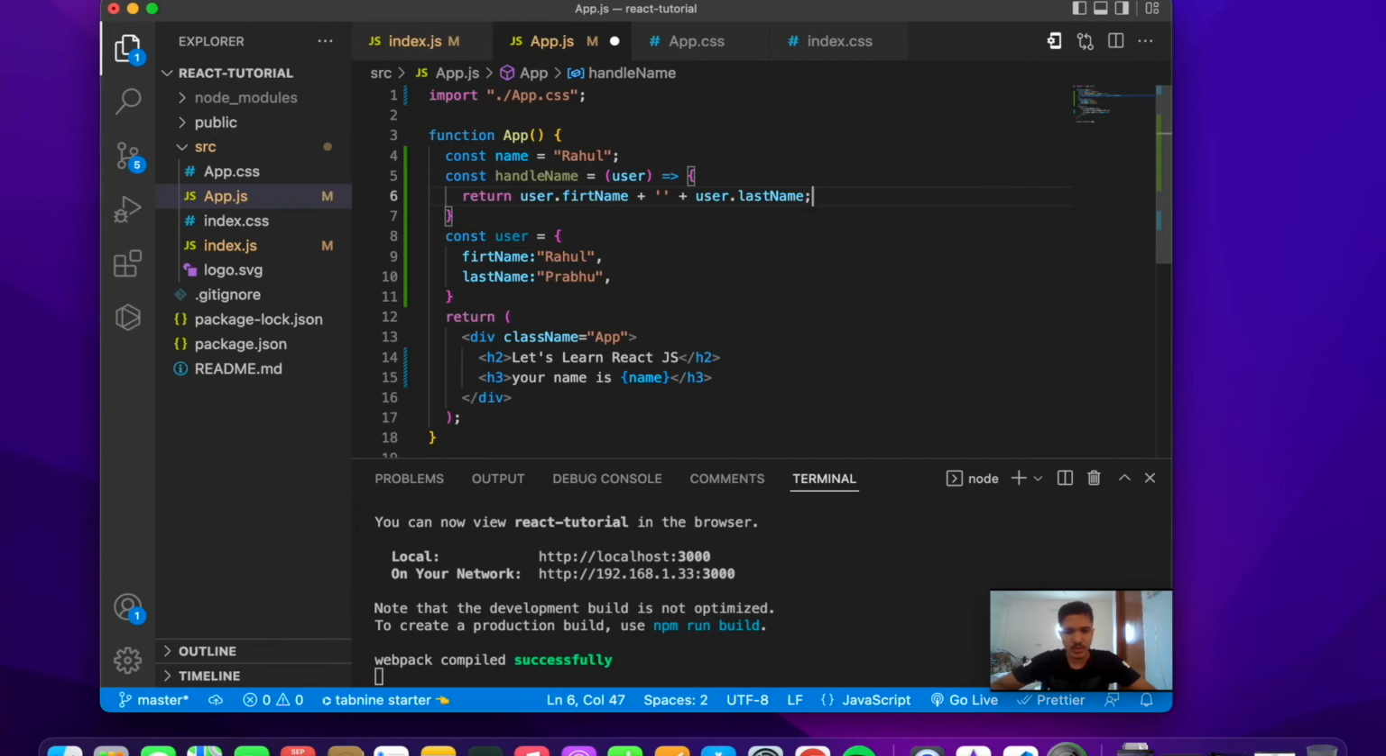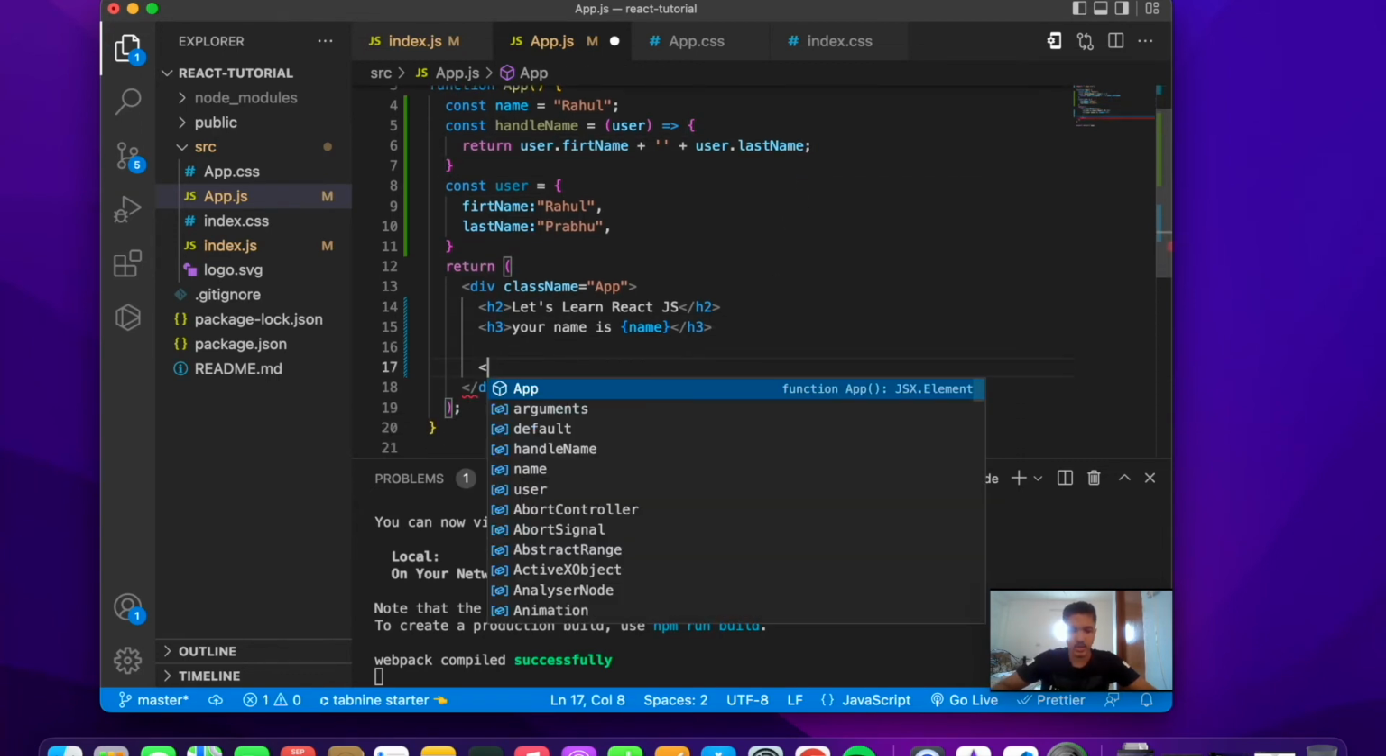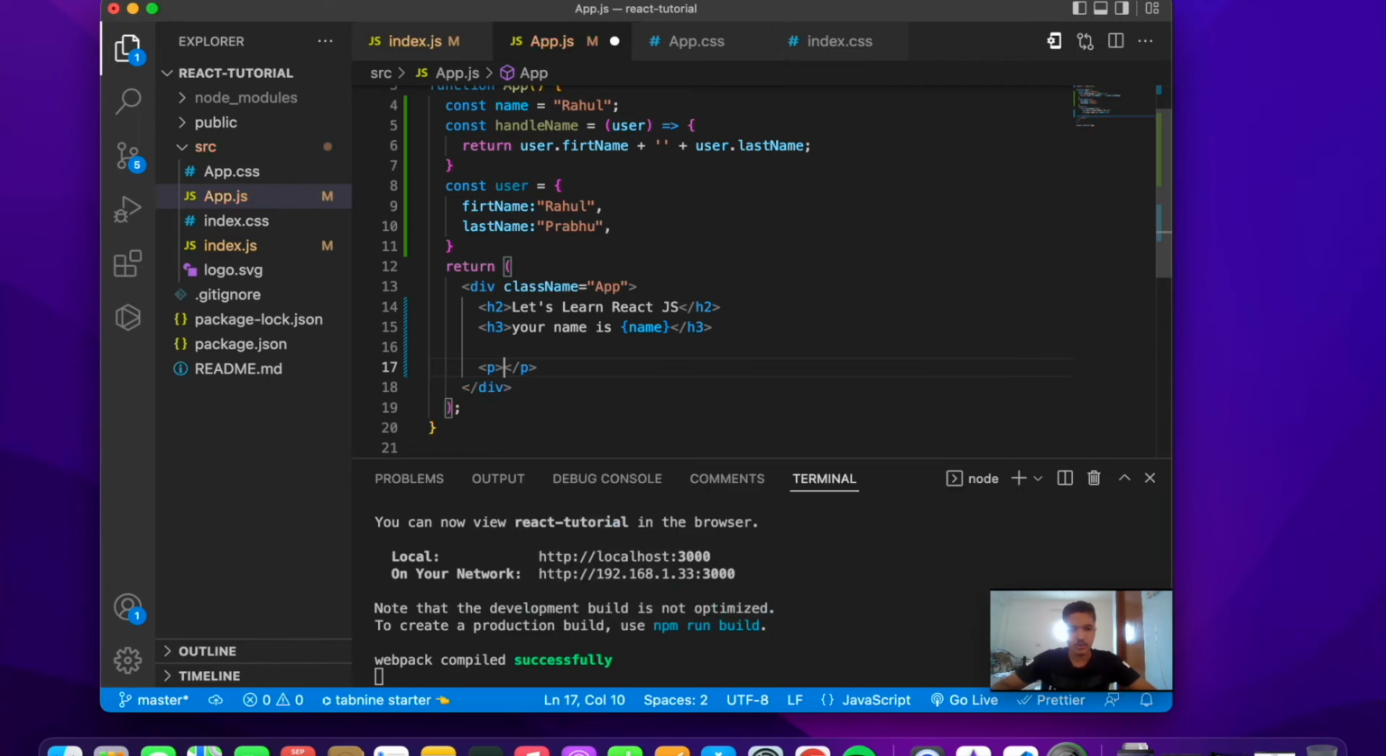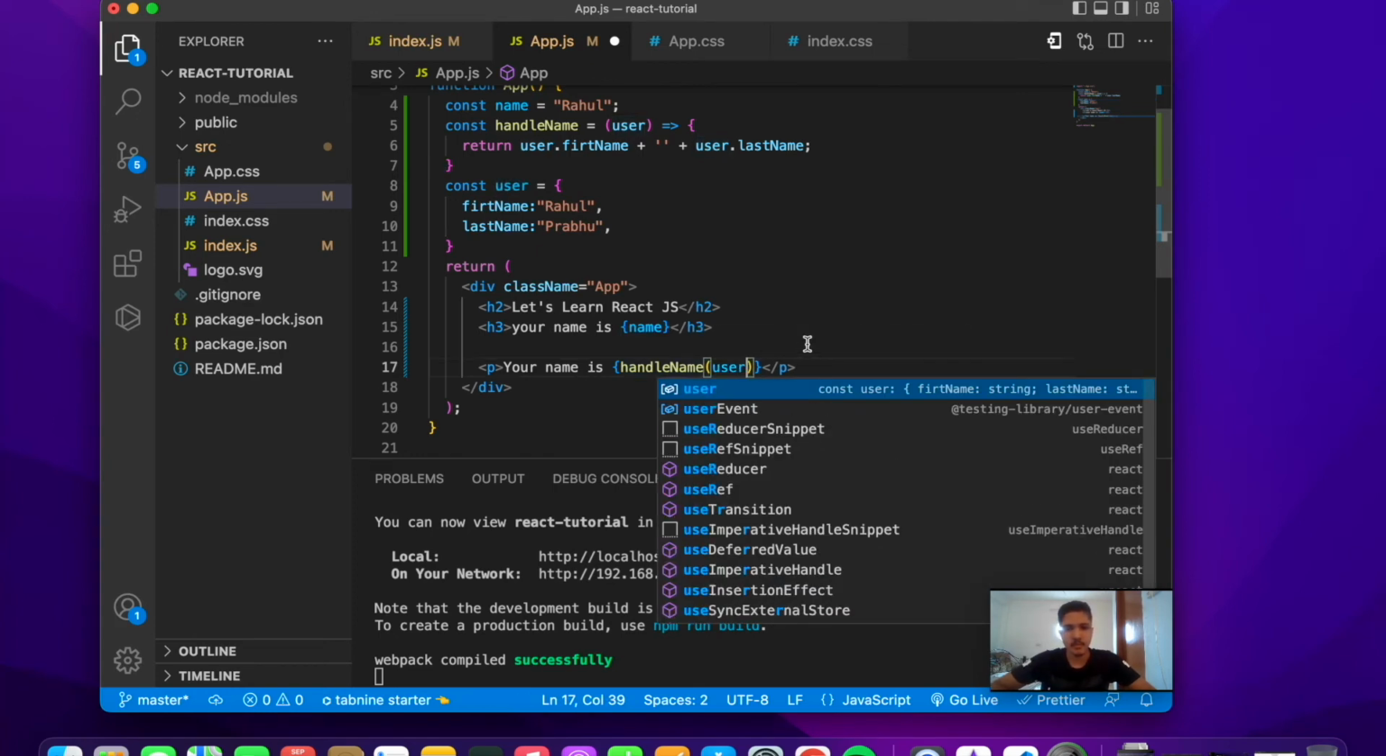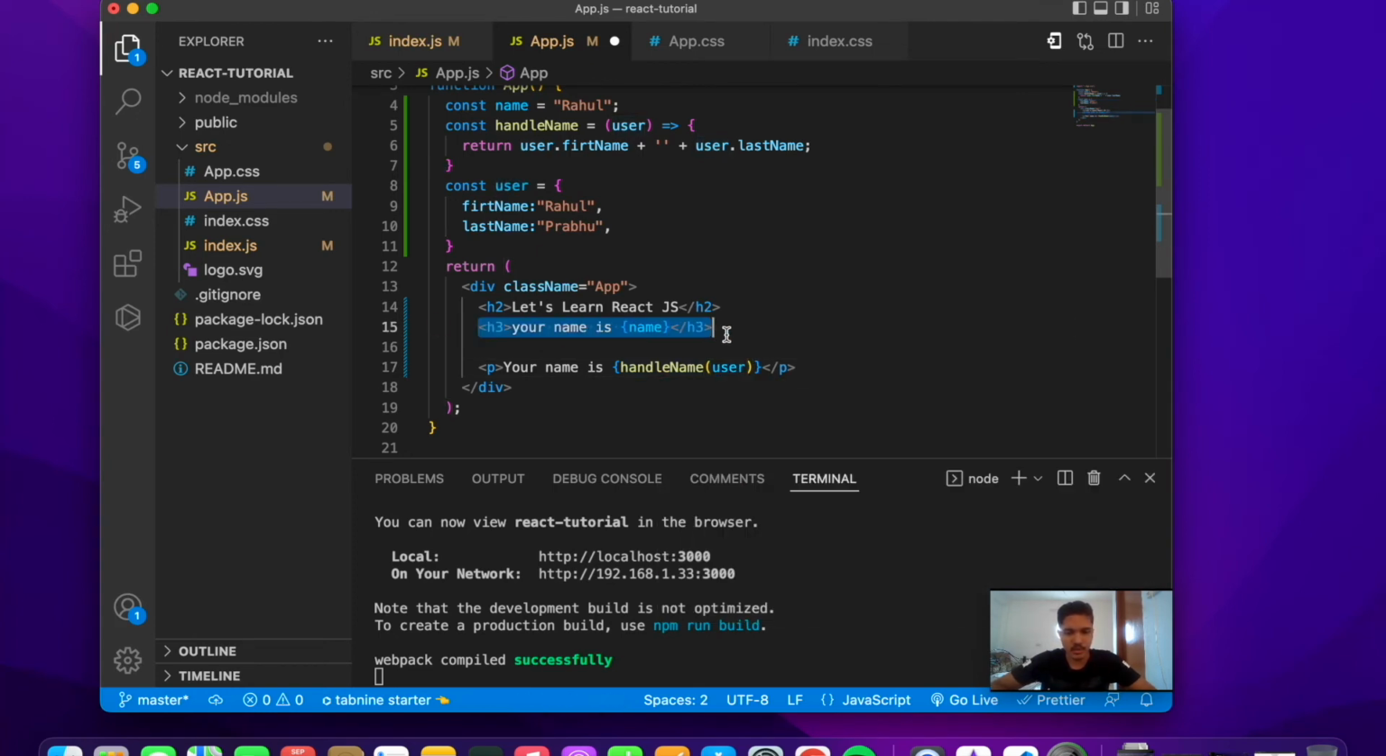Next, inside our JSX we are going to write, let's say, a p tag, and we are going to say your name is, open up the braces. We are going to call the function that is handle name of, and pass the object that we initialized right here, that is user. And let's remove this h3 tag, that's not required.